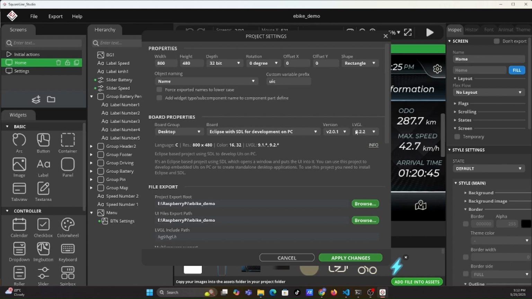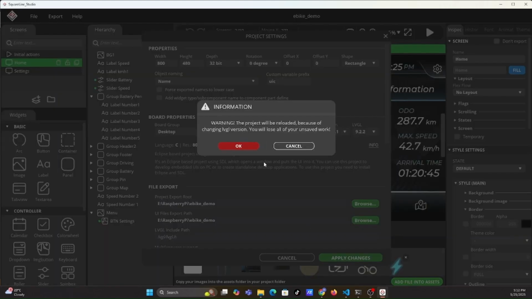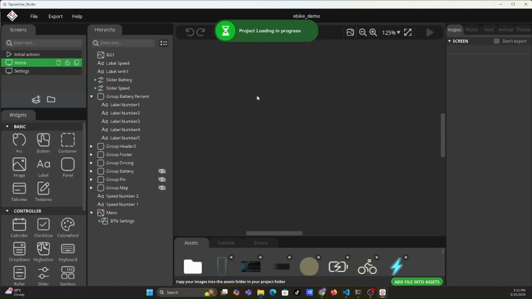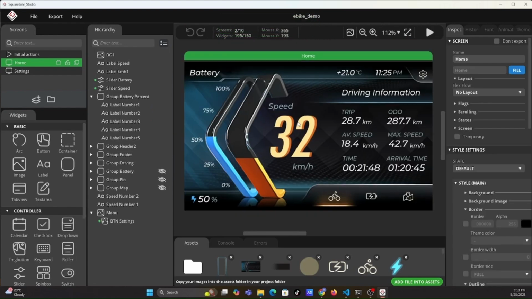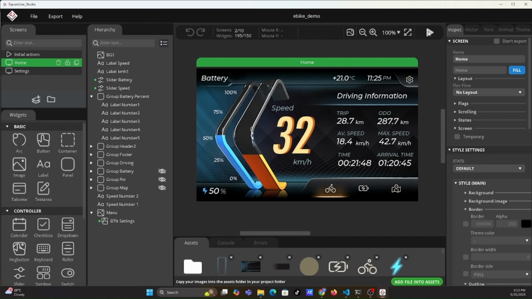If you're watching this in the future, the versions may have changed, just be sure to match your LVGL version with the one you're building your UI with. Apply the changes. Let's run the UI preview. It's a simple two-page layout with some neat animations.